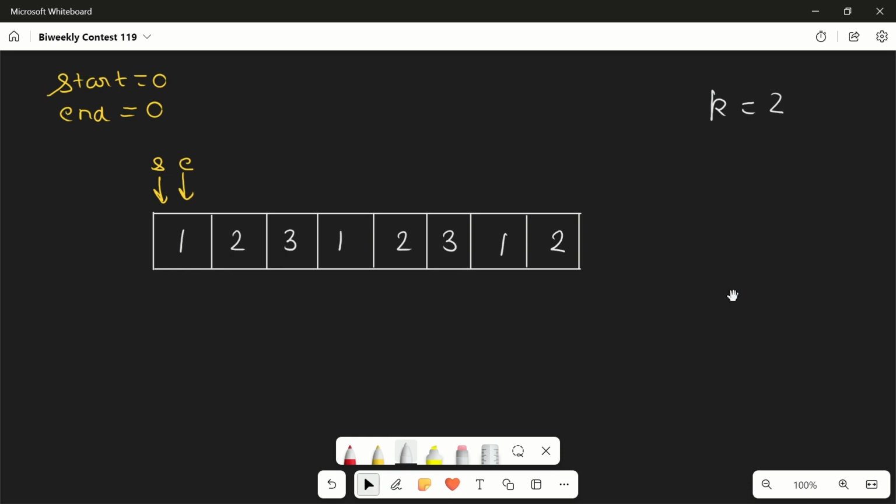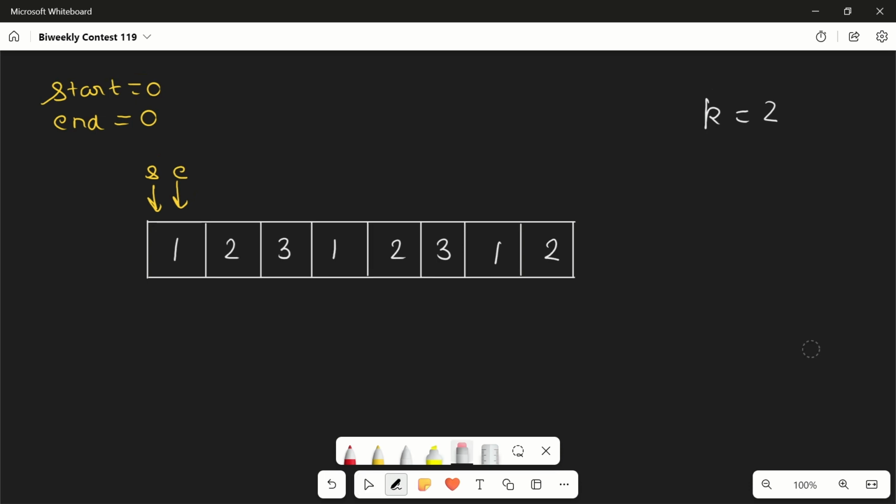And incrementing the value of start means we are collapsing our boundaries and removing some element from the current subarray. So we will also take up a frequency map which stores the frequency of elements in the subarray. The key will represent the num and the value will represent the frequency of that element in the subarray.